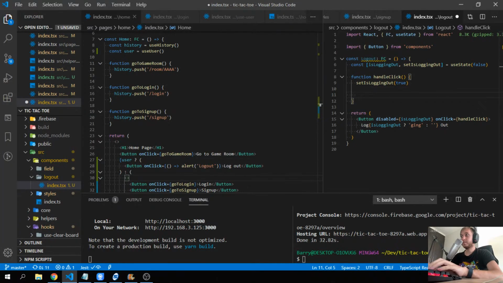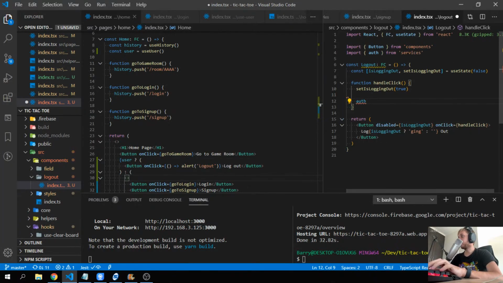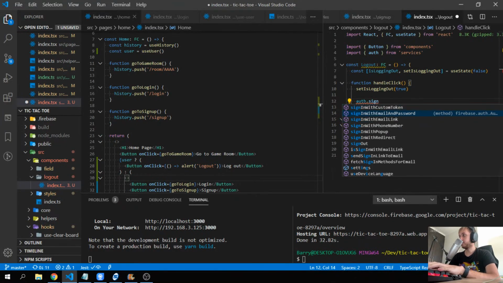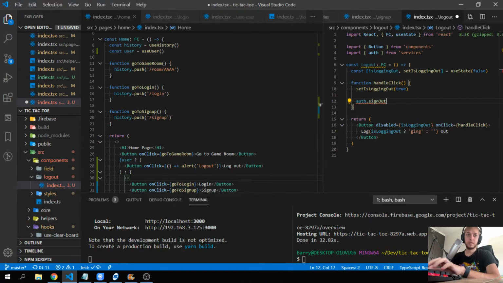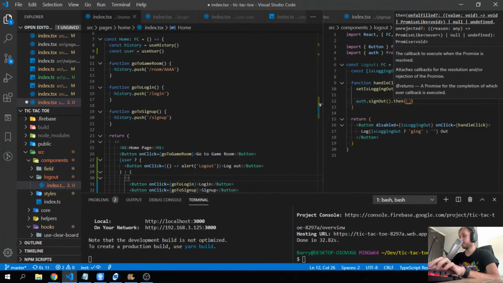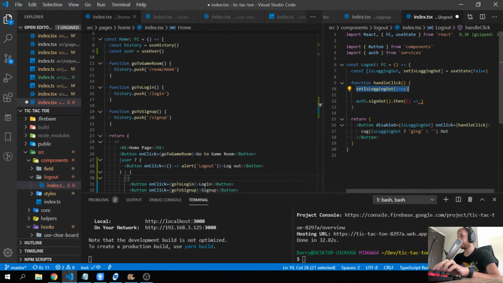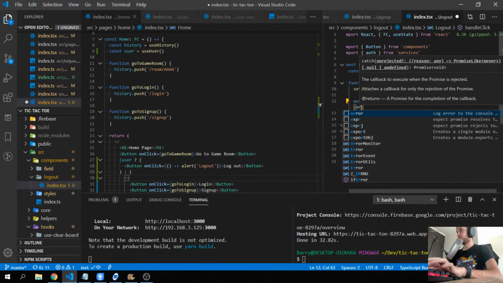And now we simply say we need to get auth from services. So auth auto imports there. Great. This auth from services would be auth.signOut. It's just a function like that, and then you can do a dot then. Yeah, I like these functions. It's very cool. Simplified yet complicated. Yeah, exactly. So we set that to false. And then the catch will error.